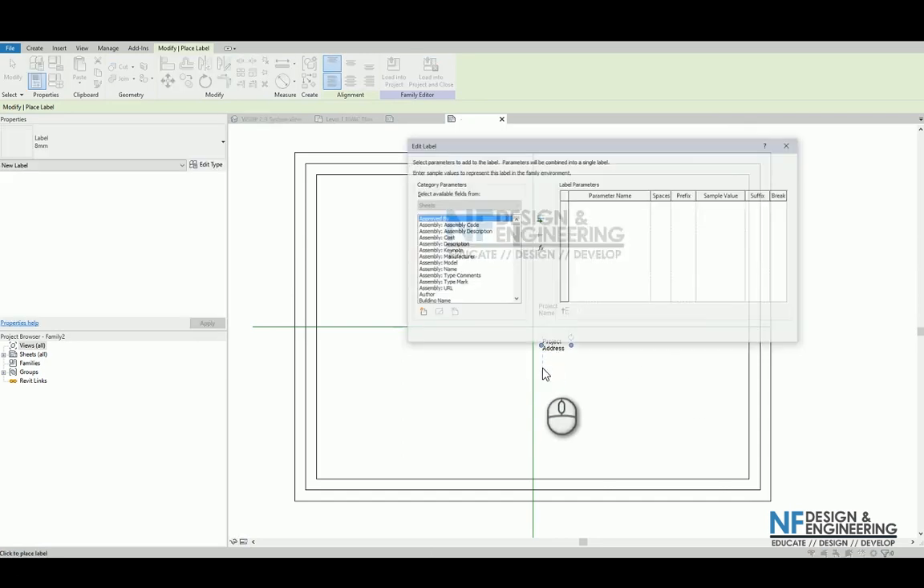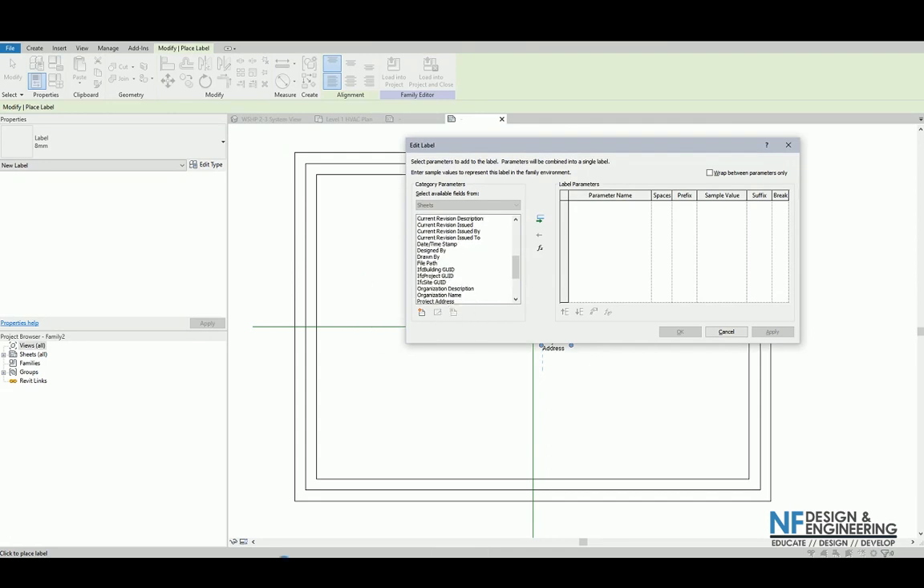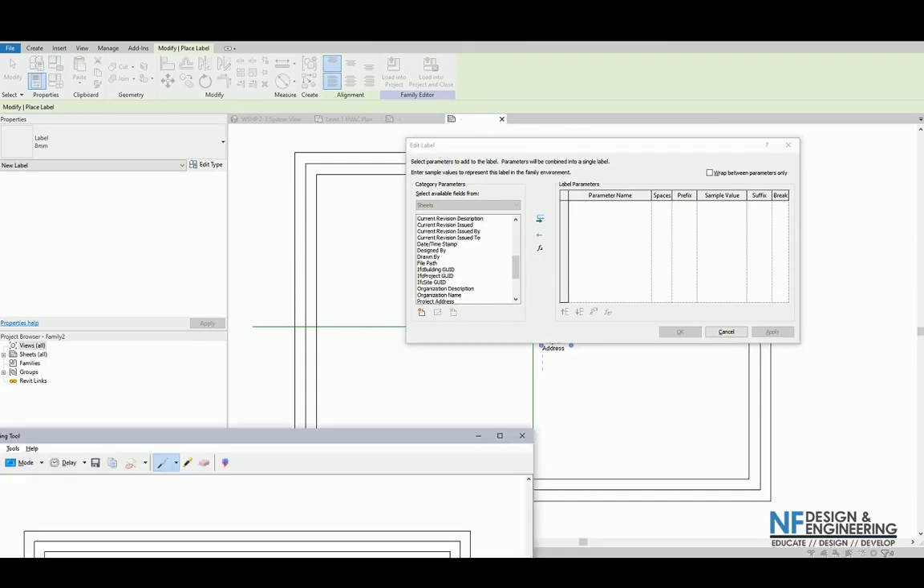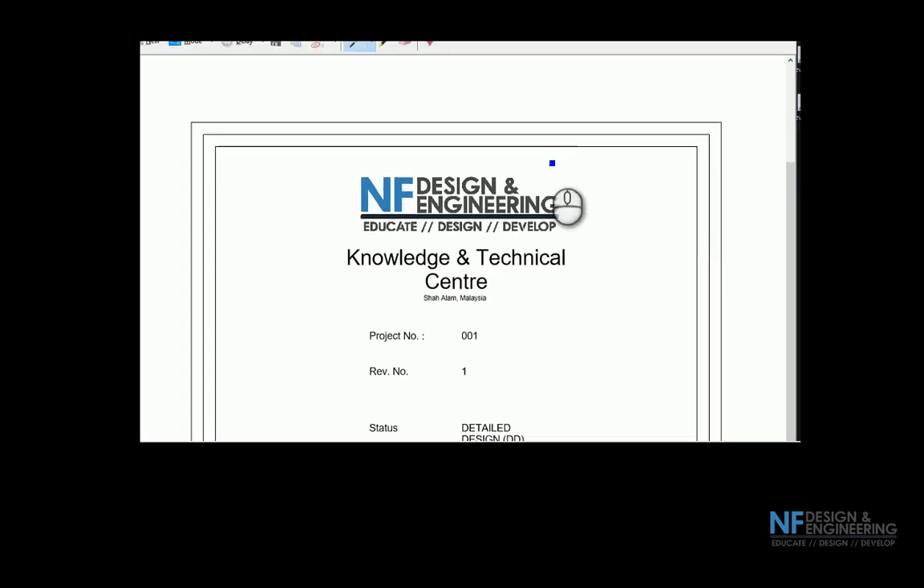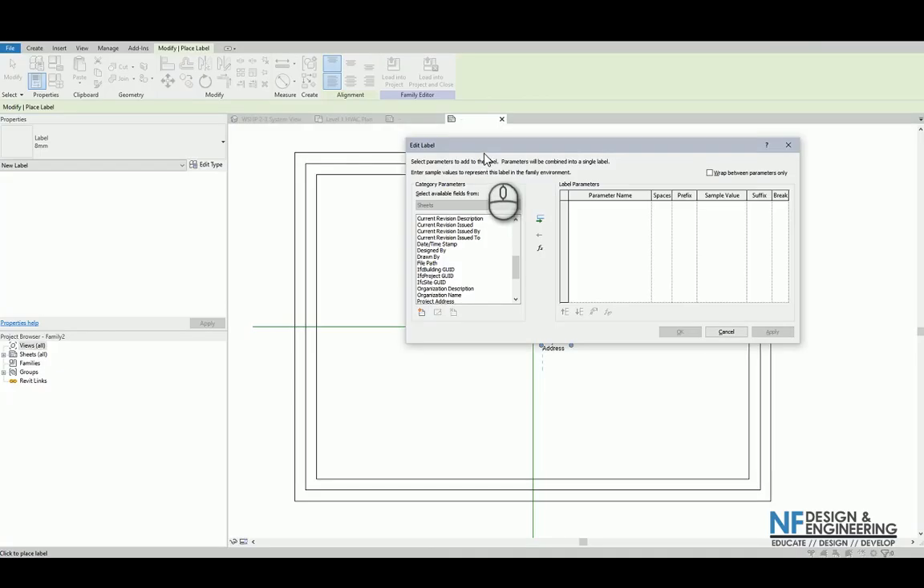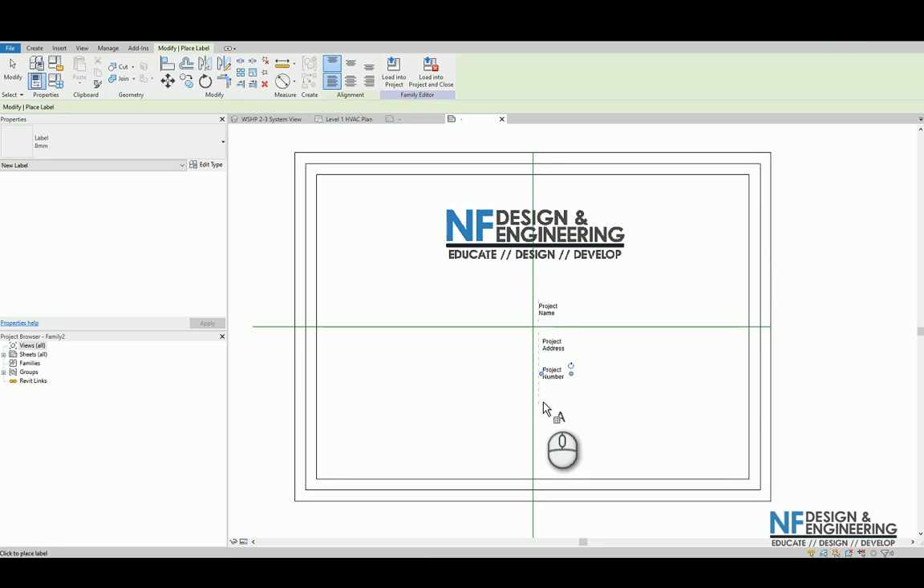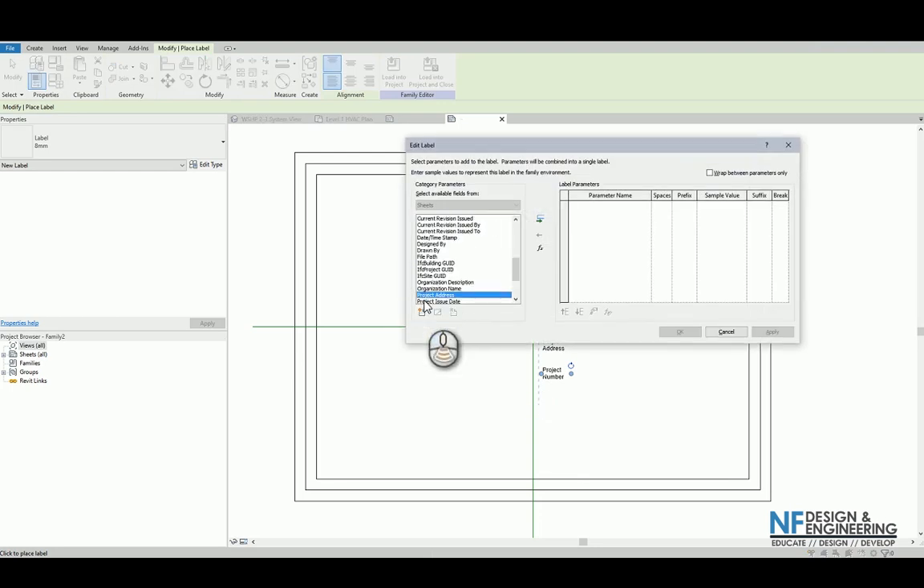Then we add some more. We want to add project number, and project status, and then current revision, or current revision type, current revision.